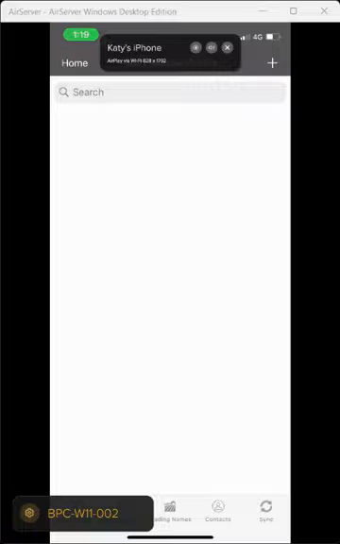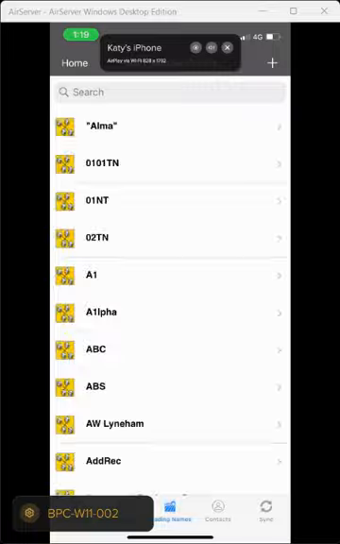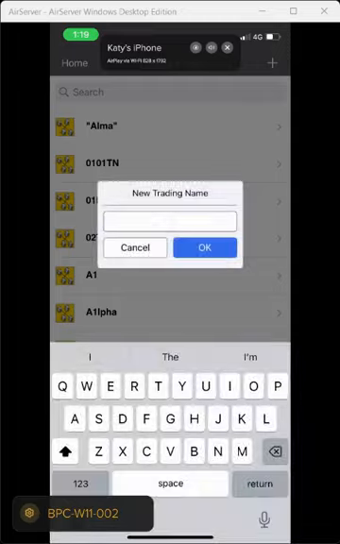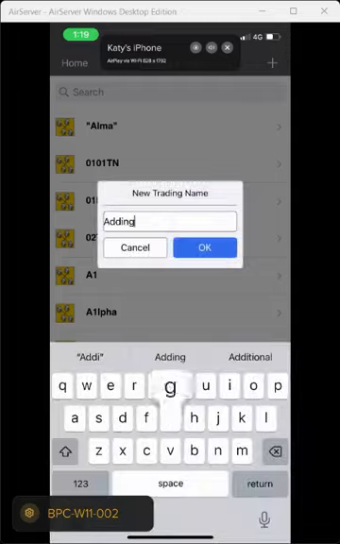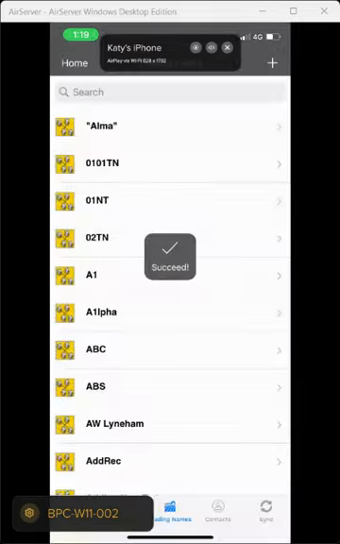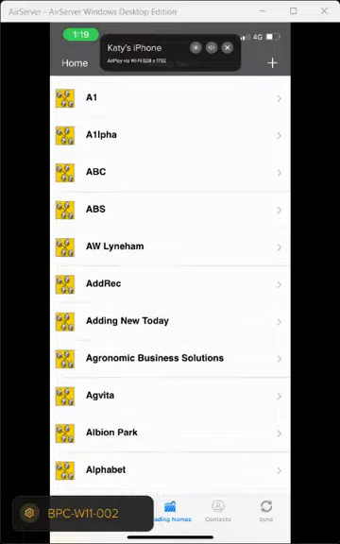Once you're in, it's time to touch on trading names down in the bottom toolbar. This is where we're going to add our new trading names, farm, assigned contact, and paddocks. So I'm going to touch on the plus sign in the top right corner to add a new trading name. I'm going to call this one adding new today and touch on OK.